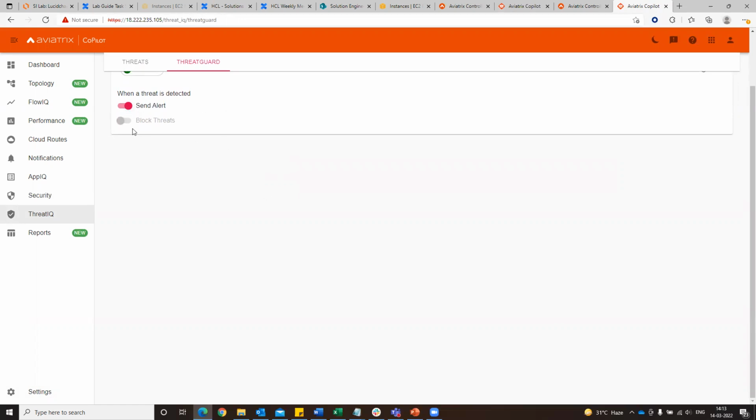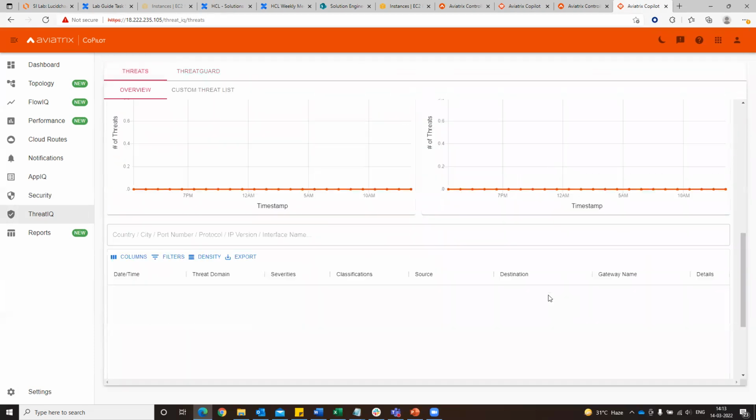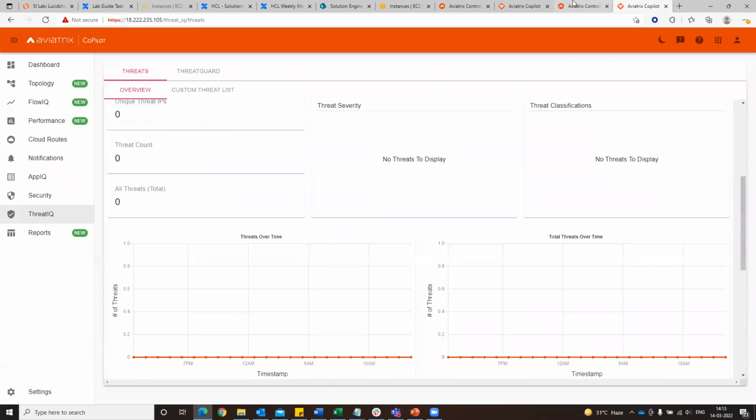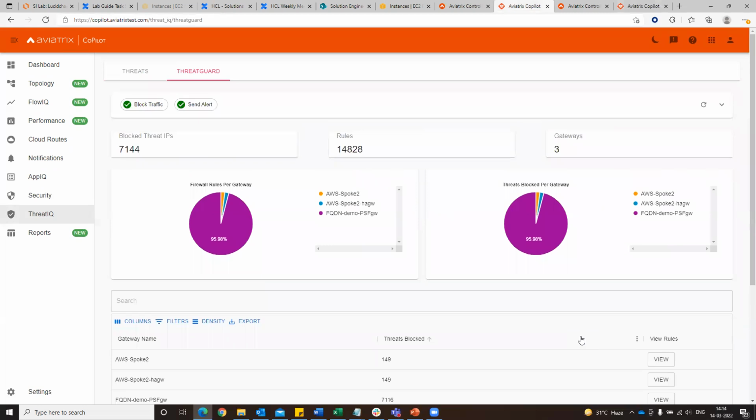Now, if you want to block it, you just have to click block threats here, so that it will take one further action, known as blocking of the threat or intrusion prevention system, which will block all the threats that are coming in and observed here, all the traffic that is coming in as a malicious IP, right? Now, from the ThreatGuard perspective, you can see how many IPs it has blocked.